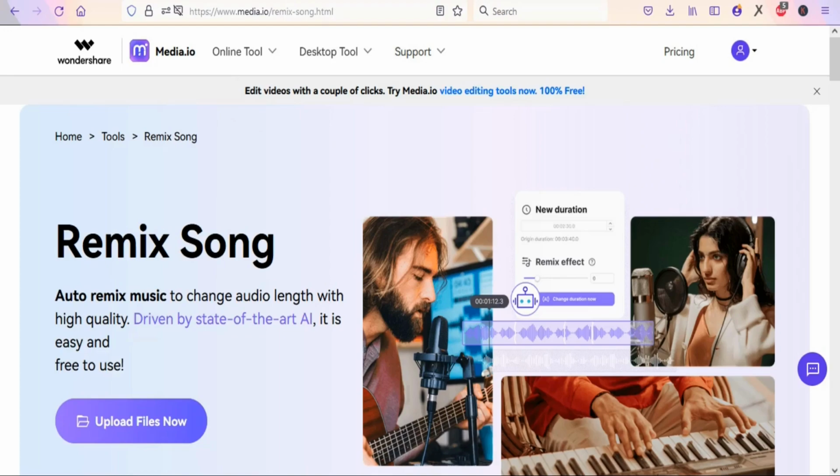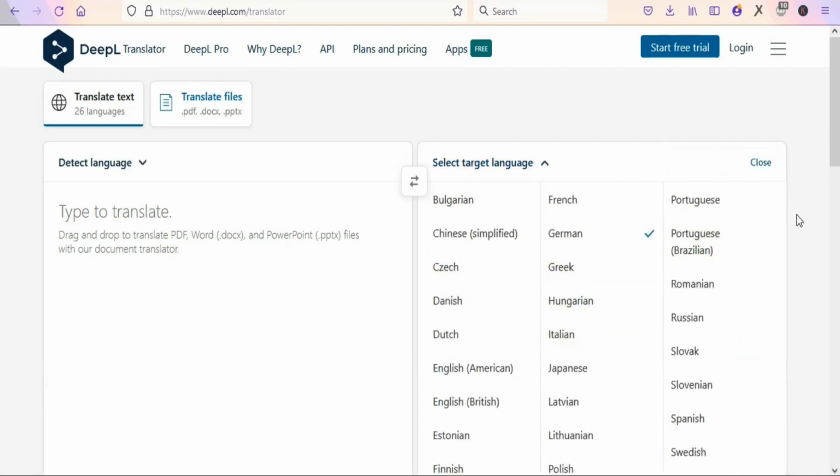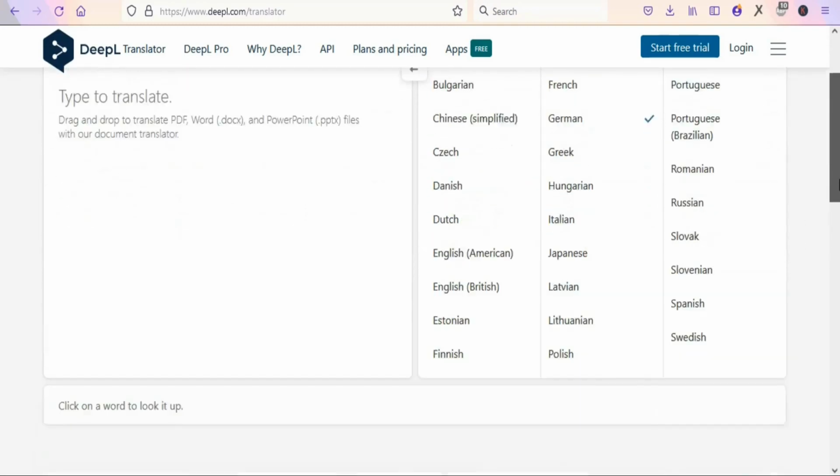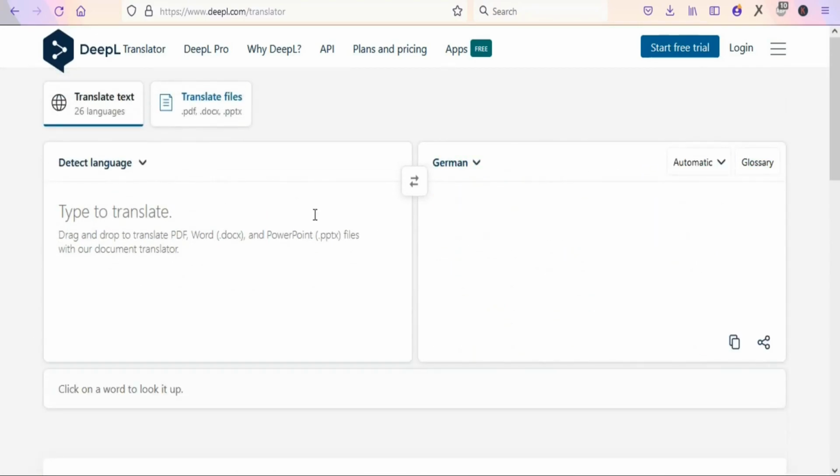So when you come here, you can see this one right here. We have deepl.com. This is an AI tool that you can use to translate sentences from one language to the other. So as you can see right here, detect language. So I'm going to put a text here and then translate for you. You can see language here is German. So you can select a whole lot of different languages here. As you can see, many of them. So you can select those languages and then translate the sentence that you are given.